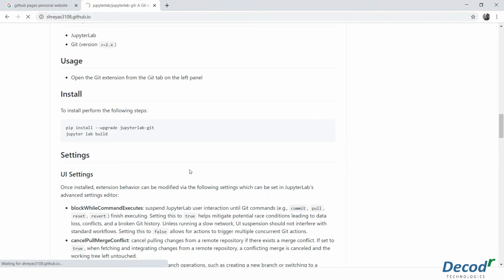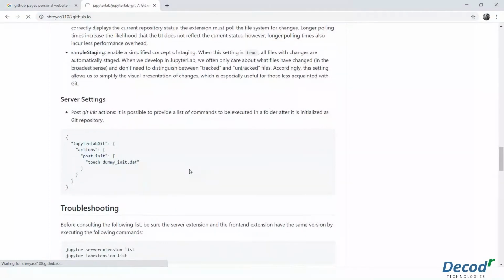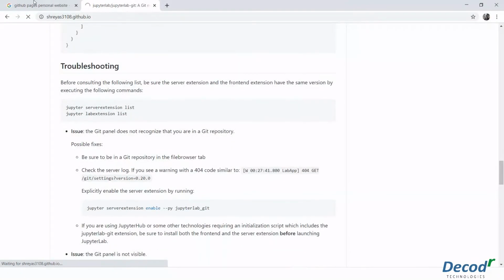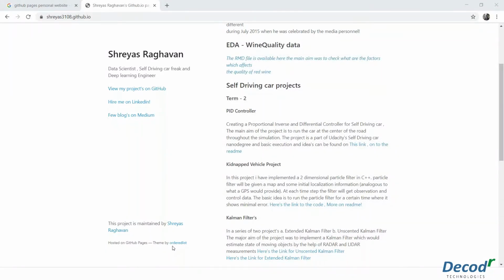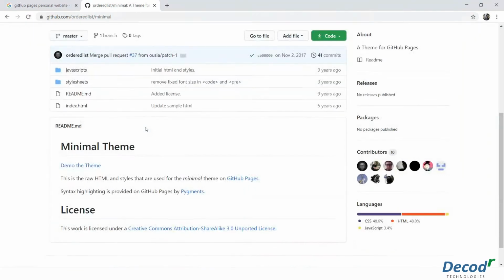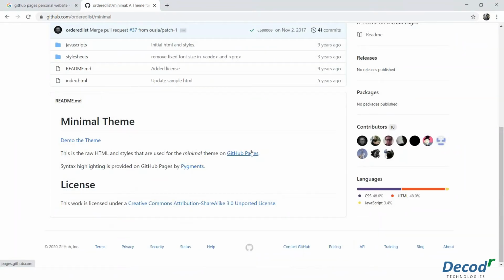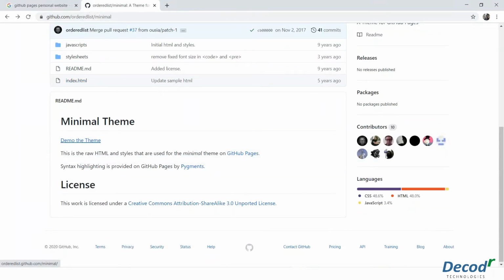Hold on. It's taking some time. Yeah, there you go. Posted on GitHub Pages, theme by orderedlist. If I go to orderedlist, he has a GitHub Pages theme called Minimal, and this is what I've used. Minimal theme for GitHub Pages, with syntax highlighting and so on. So I can demo the theme. Hold on, let me do that.